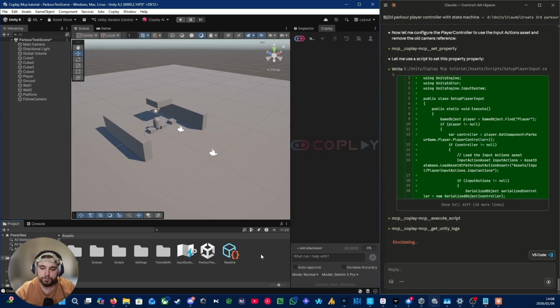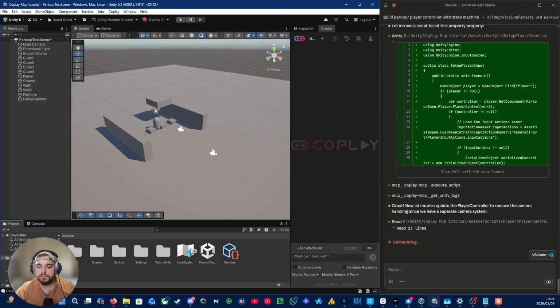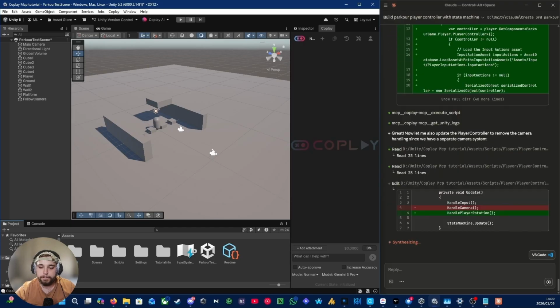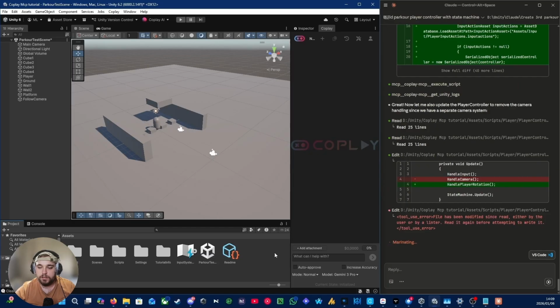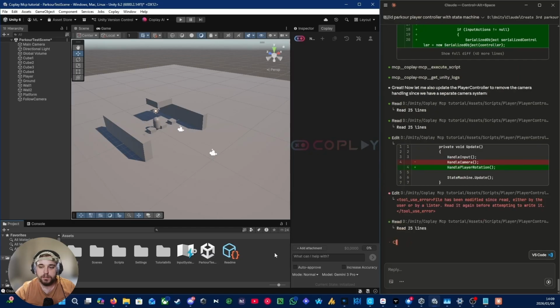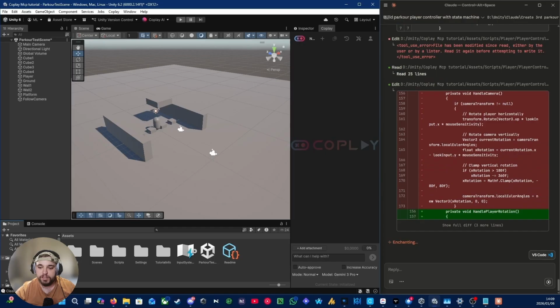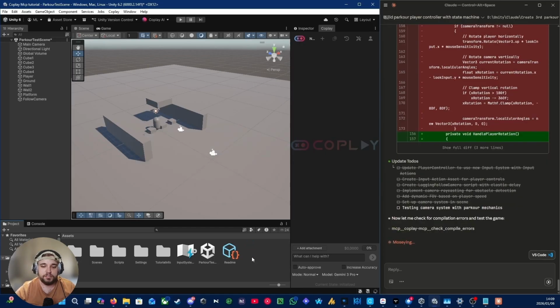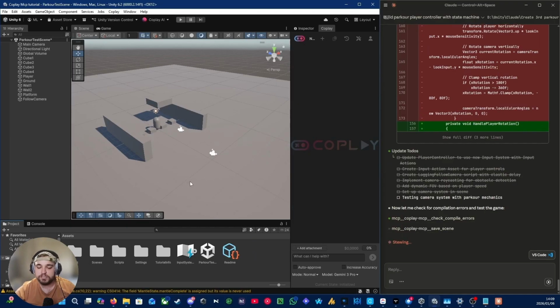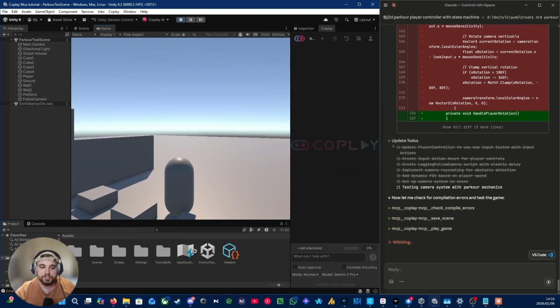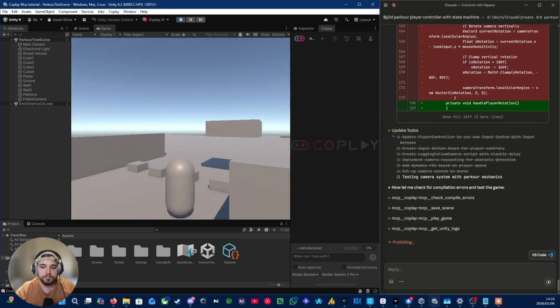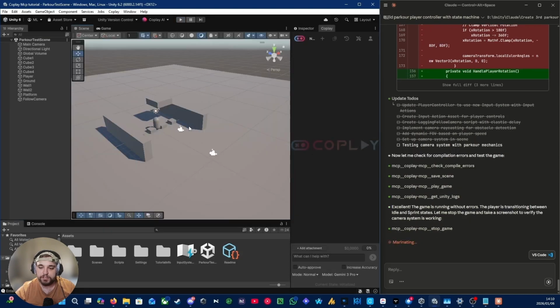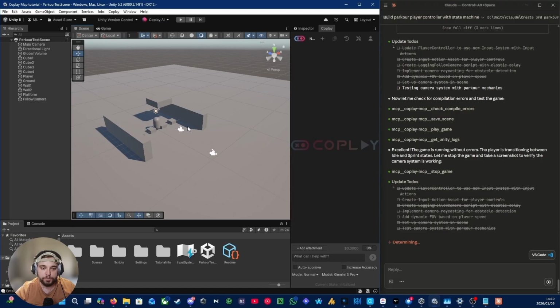Create a new script for player input setup. Logic to handle the player rotation. Now it's going to test the scene again, get debug logs and compilation errors. You can see the movement and everything's working, but you'll see I wasn't able to jump at all. So the ground checking was not working properly.